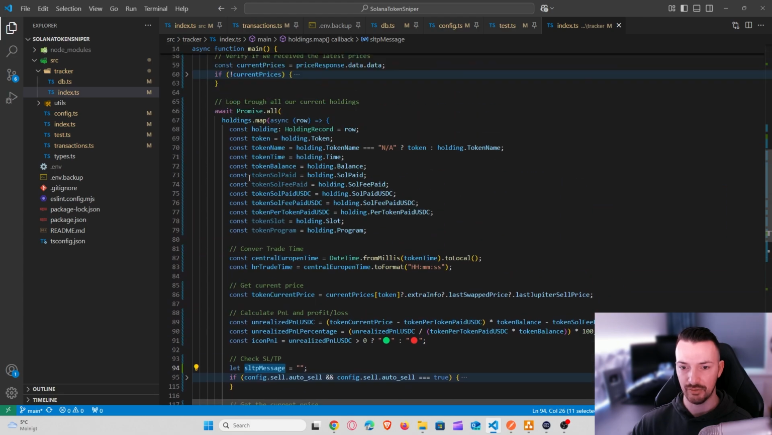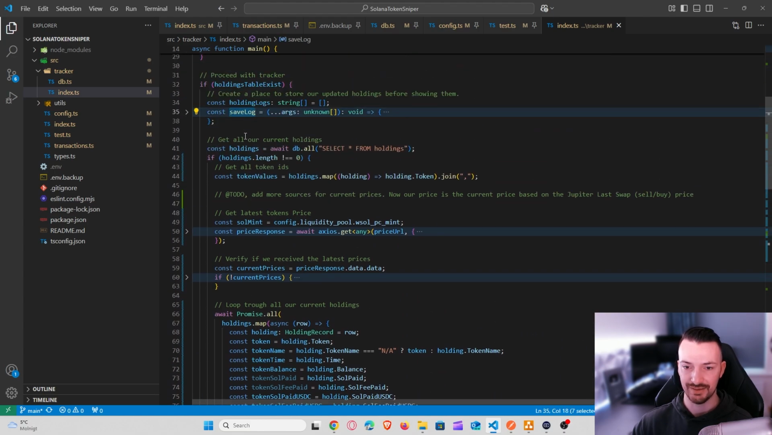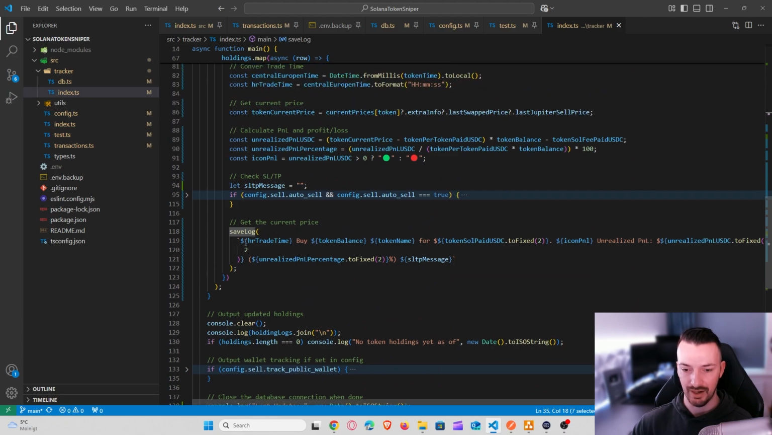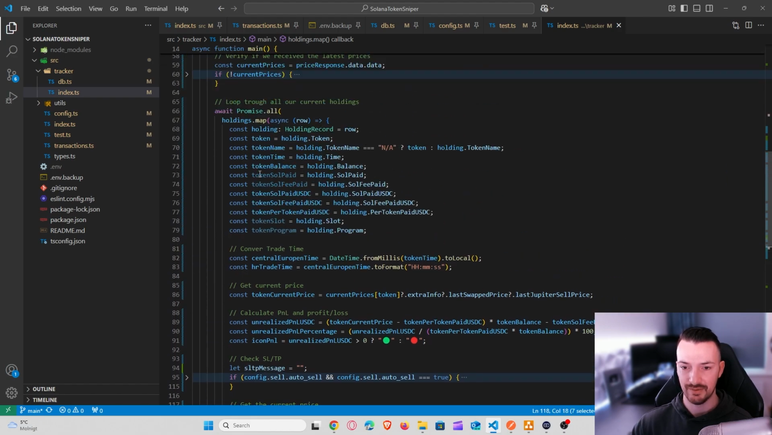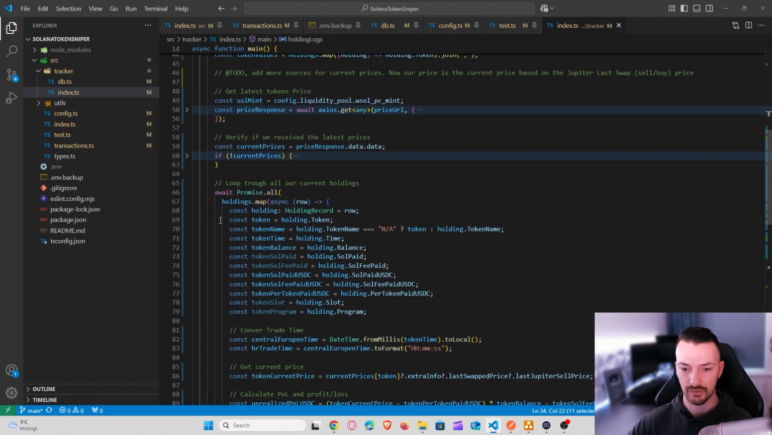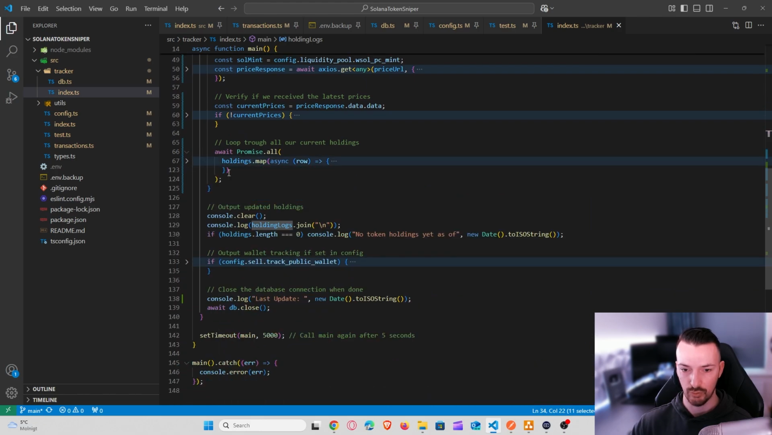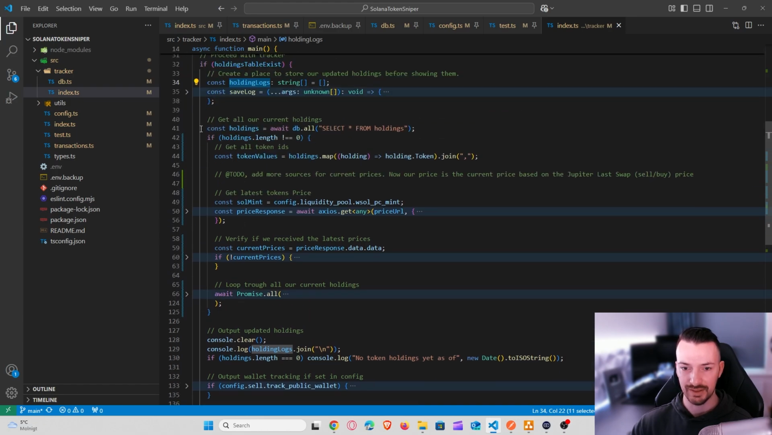That's where I was talking about earlier, where we use this functionality, the save log, where we put in our log and we say trade time, token balance. We bought so much of this token for so much USDC. And this is our PNL icon, and this is our unrealized PNL. And we also append a message if we could not sell our stop loss or take profit. Then we save this into our holdings logs, and we move on to the next token. So once all the tokens are handled, then we can move on.